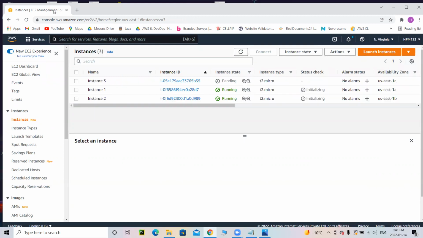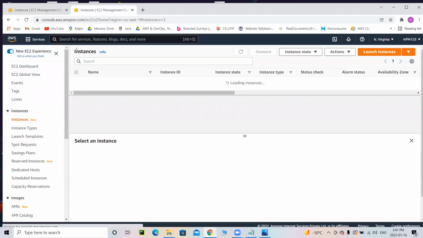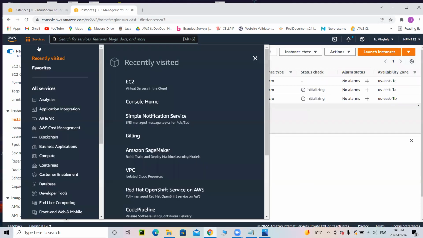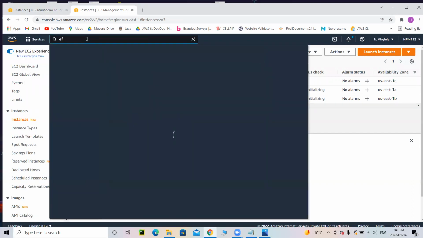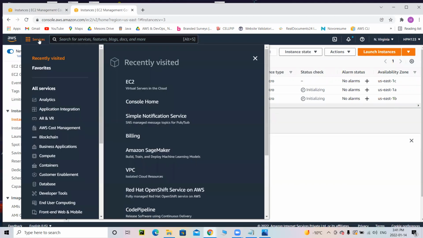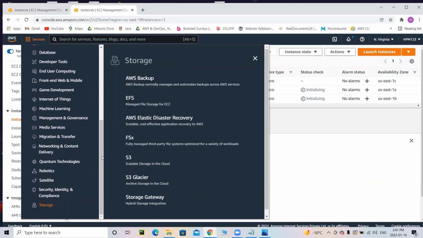Meanwhile, I will go back, make a duplicate of this tab, and start creating my Elastic File Systems. If you go to services, you can find it here under some of the applications. Maybe I think it is, let's see where it is showing. You can select EFS here. Probably you can find it under storage. If you look under storage, you will find it. There you go. If you click on storage, here it is, right? Managed file storage for EC2. So select EFS here.